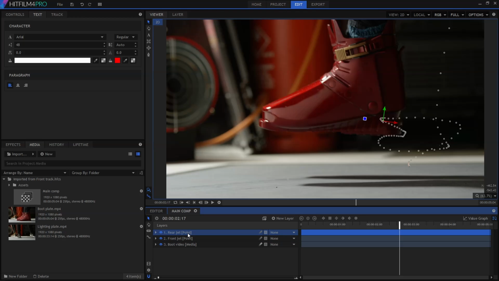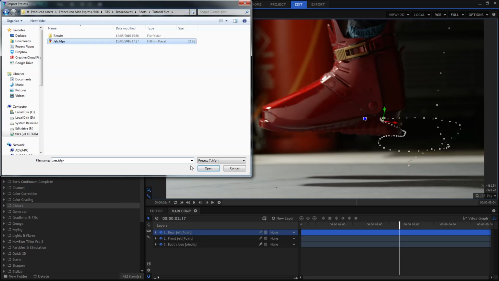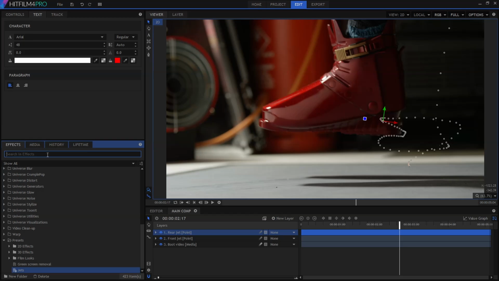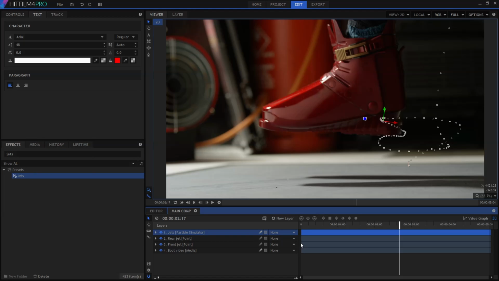In the project zip you downloaded, you'll find a preset file called Jets. To add this to your effects library, right click anywhere in the effects panel and choose Import Presets. You can select that Jets preset to bring it in. I'll now search for jets and drag it down onto the timeline. This creates a new particle simulator layer.